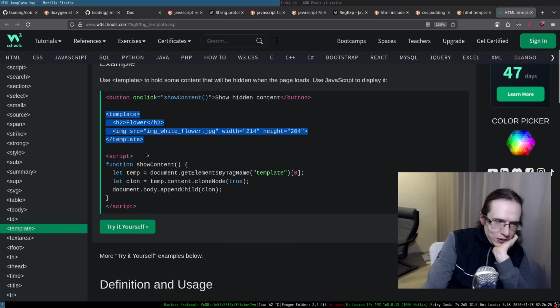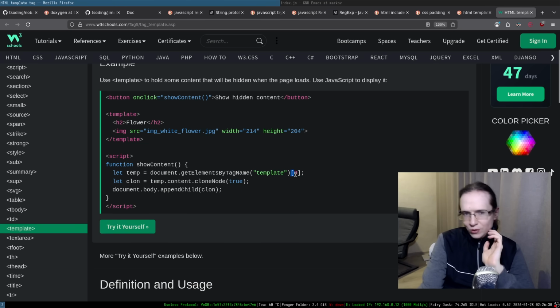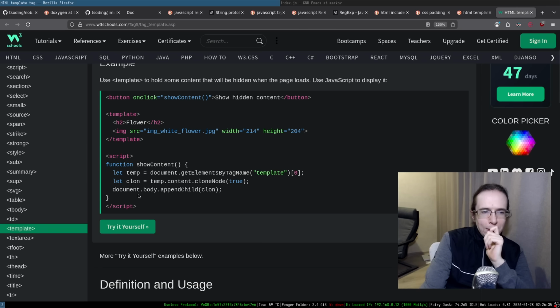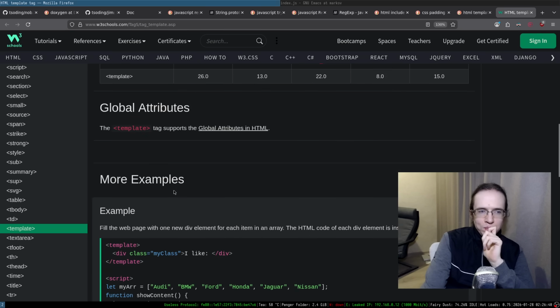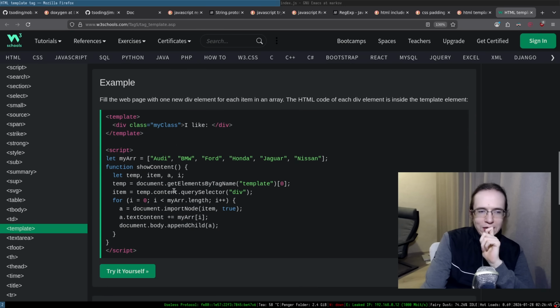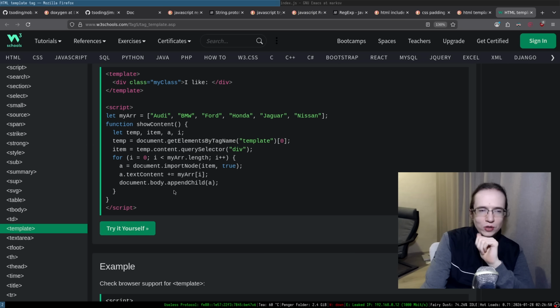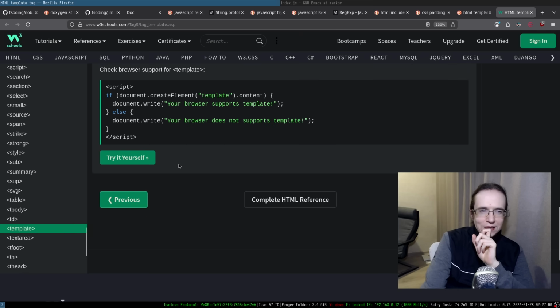So this is some sort of a template. Then you get the template, and you get it as an array. Look at that, right? So you can basically have several of them. Then you take the content, you clone it, and you just append it. Okay, that is very interesting, actually. So you have a tag, but then if you want to substitute certain things, you have a template, you query select div, you get an item. So my array, where's my array? Okay. So import elements. Yeah, I see what it does.